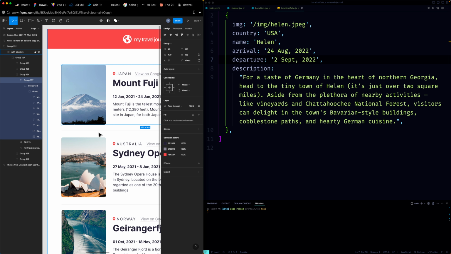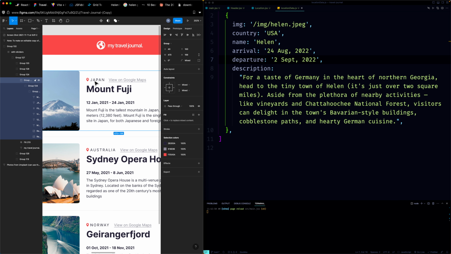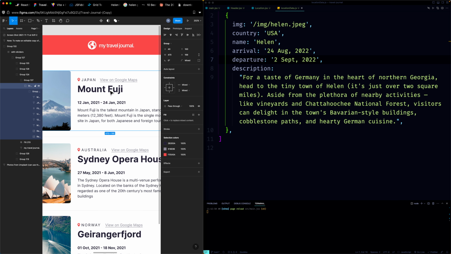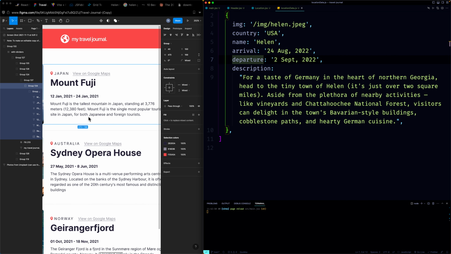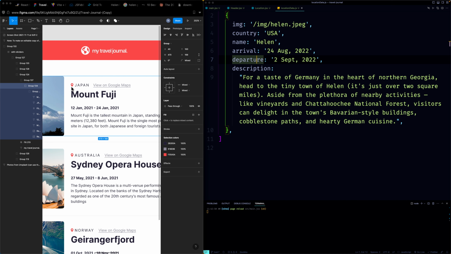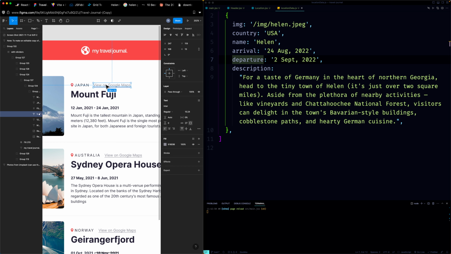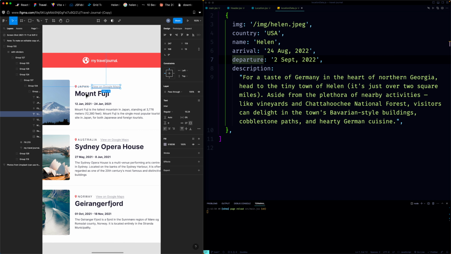First we have our image, and this image is going to be in our component, of course. Then we have our country. This is Japan; for us, it's the US. Then we have the name of the place, so right here, it's Helen. Then we have the arrival, which is going to be here. The departure is going to be here. Then we have the description of the place, and that's all of the pieces that we need. This SVG is going to be exported from here, and then I'll use it in my project. And then this view Google Maps will be exported.